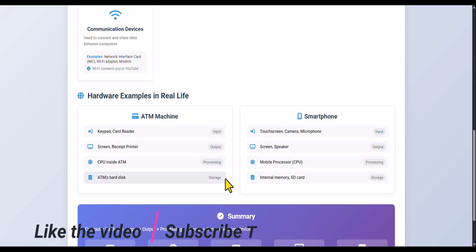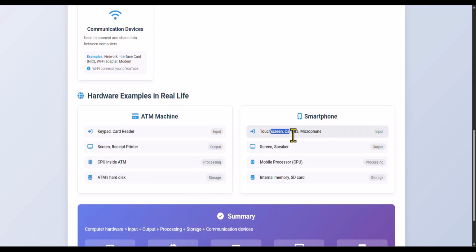A smartphone. The touchscreen, camera, and microphone are input devices. The screen and speaker are output. The mobile processor acts as the CPU. Internal memory or an SD card provides storage.